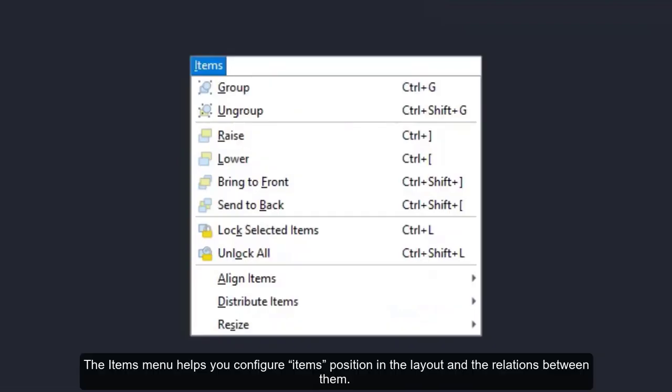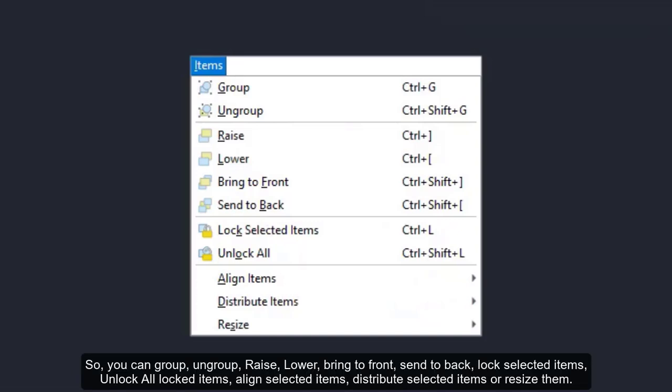The Items menu helps you configure items' position in the layout and the relations between them. So you can group, ungroup, raise, lower, bring to front, send to back, lock selected items, unlock all locked items, align selected items, distribute selected items, or resize them.